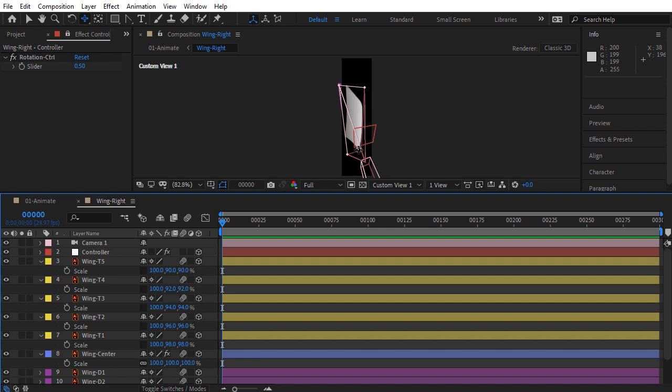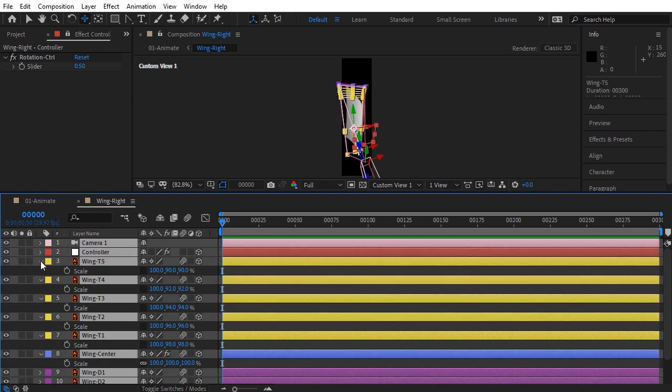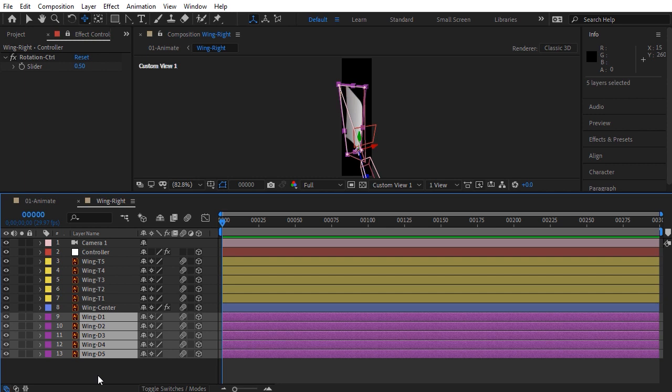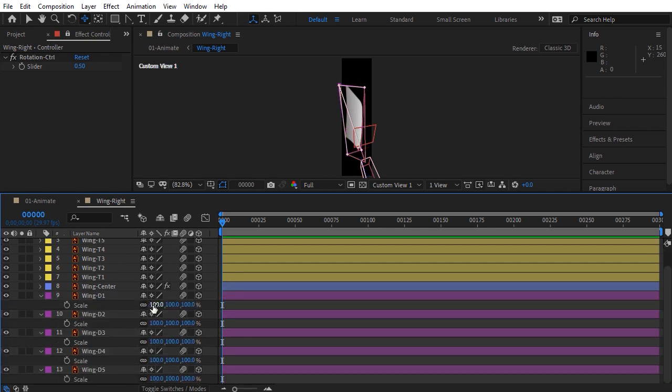Okay, now let's repeat the same process for these bottom purple layers. Select them, press the S key, and change the scale from 98% to 90% from the top to the bottom. Hide these chains to unlock the scale axis to be able to change each scale value separately. And finally, change the scale X value to 100% again.